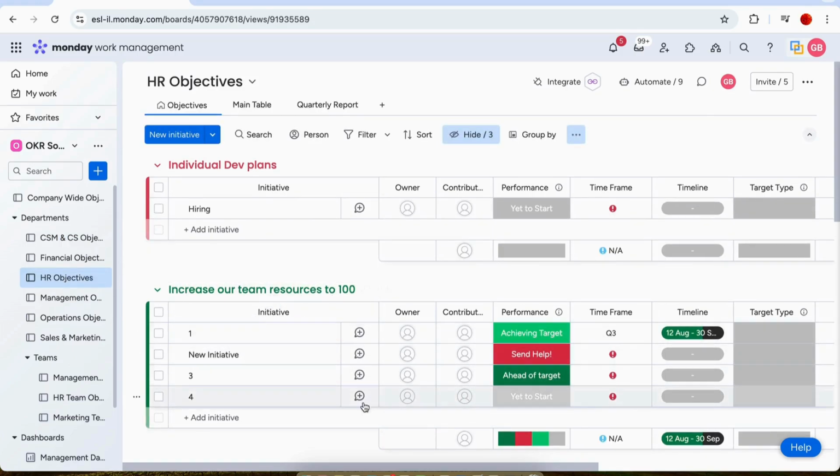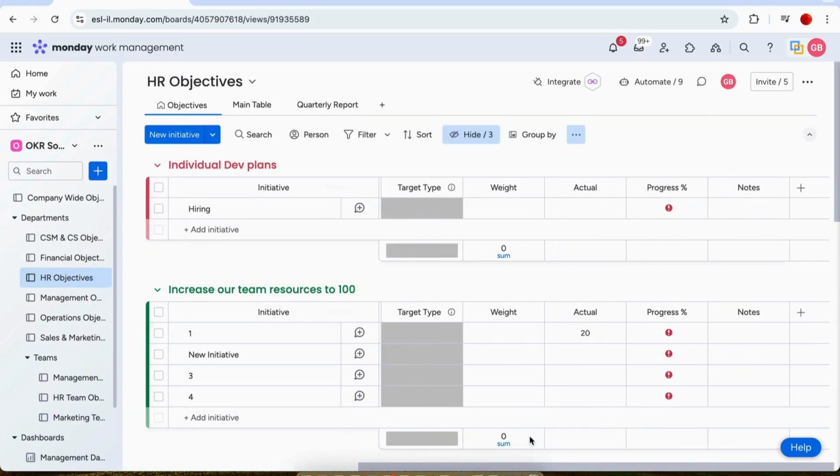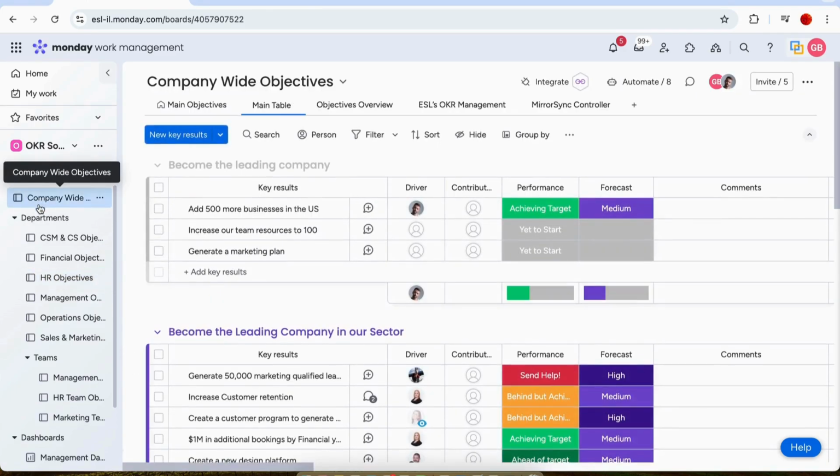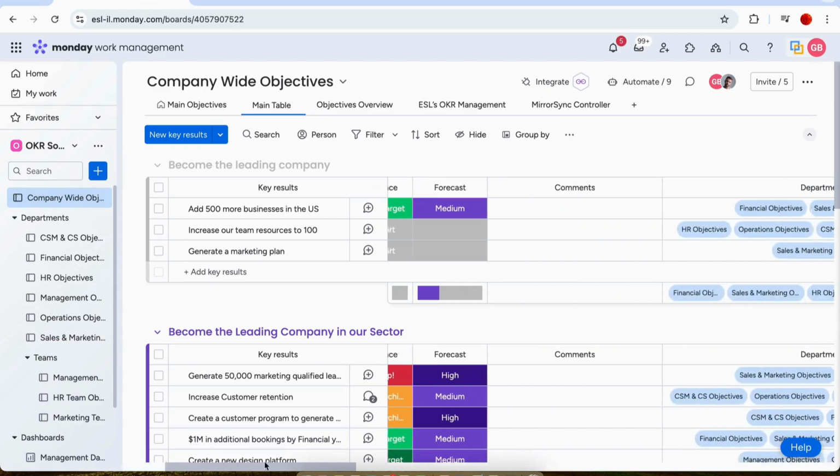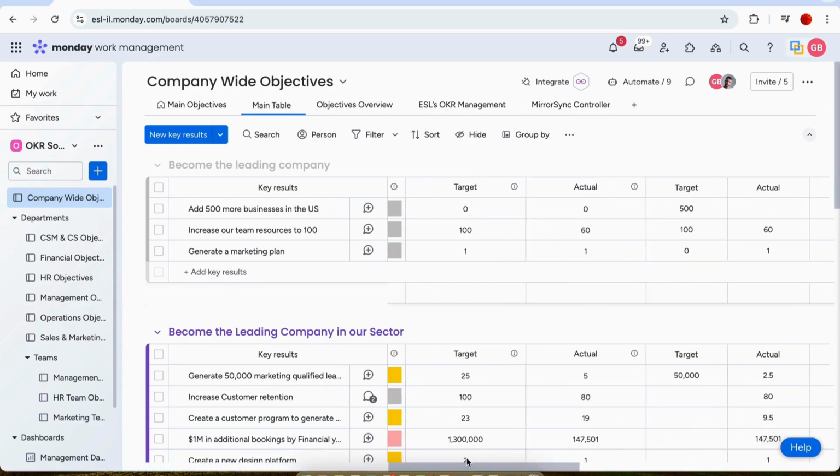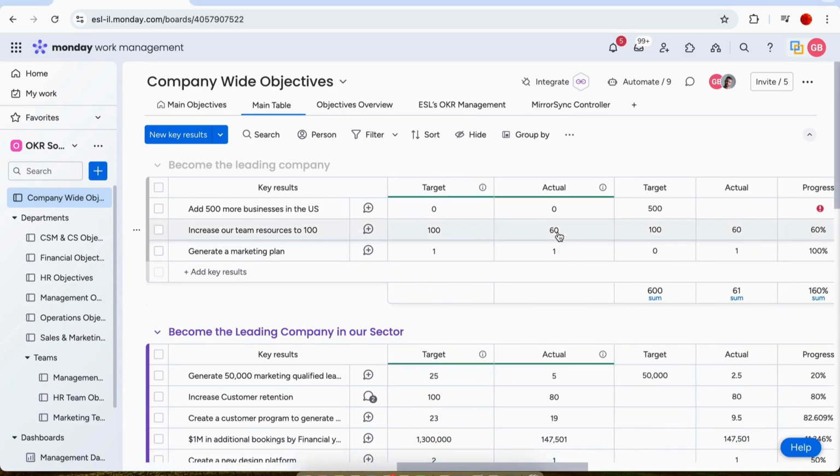And if we go to our HR objectives, we'll see we have the same key result, which is increase to 100. Let's see what our actual is. We have recruited 20. So together we have 60. Let's go back to our main board and we'll see our actual. Yes, our actual is 60.